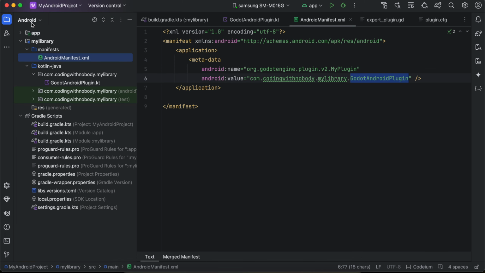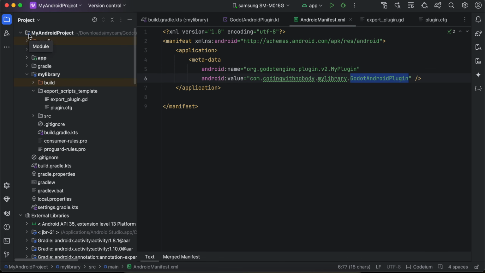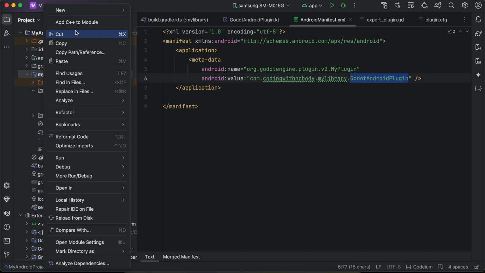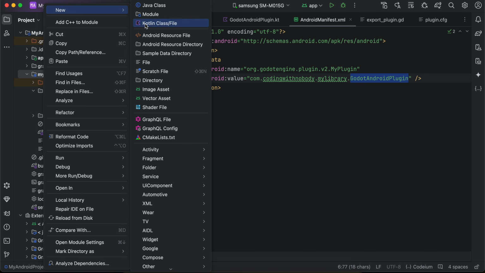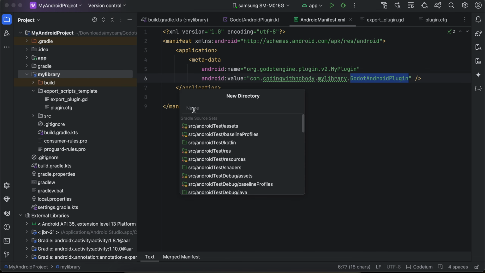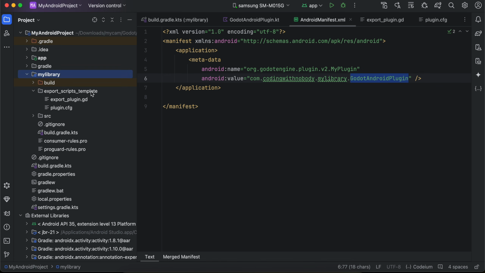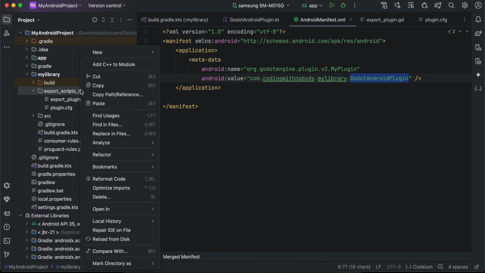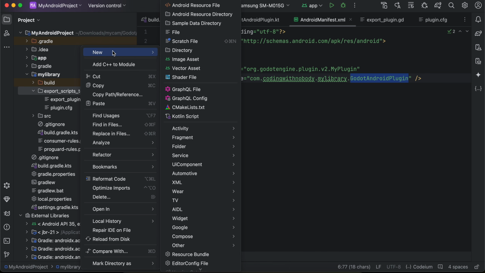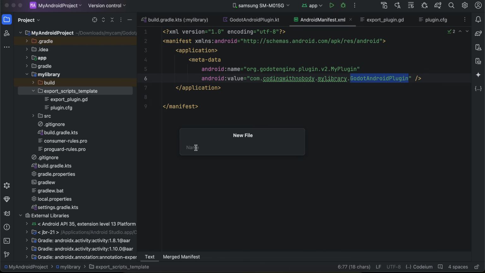Okay, once that is done, just go to the project folder, and here inside my library you will have to create this particular folder called export_scripts_template. So for that you can just right click, new directory, and you can name it export_scripts_template. Inside that you have to create two files, export_plugin.gd. So again just right click, new, and create a file, export_plugin.gd. Similarly you can do the same thing for plugin.cfg as well.